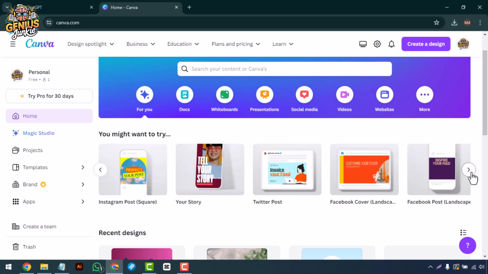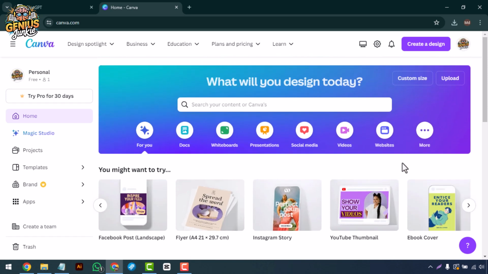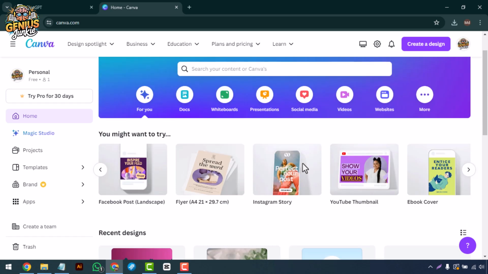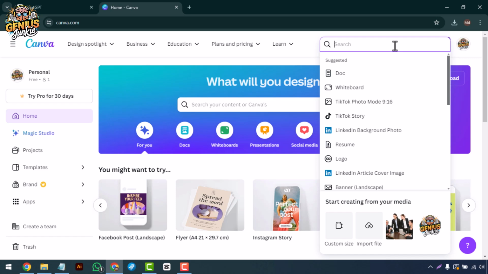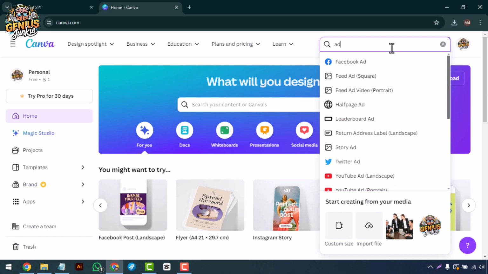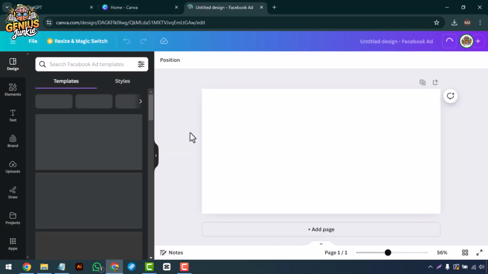Let's get started. First, head over to canva.com and log in to your account. If you don't have an account yet, you can sign up for free. Once you're logged in, click on the Create a Design button and select the appropriate ad size for the platform you're targeting. For example, select Facebook ad or Instagram post from the drop-down menu.